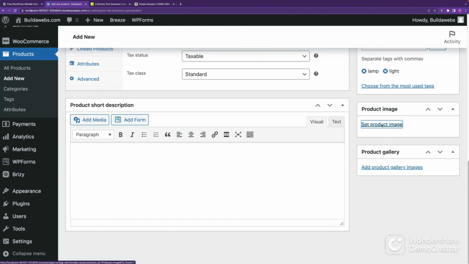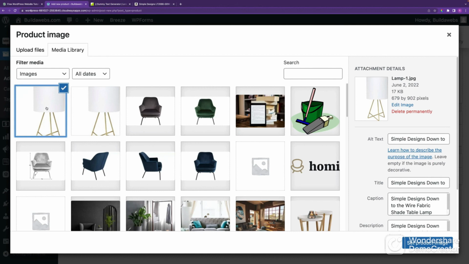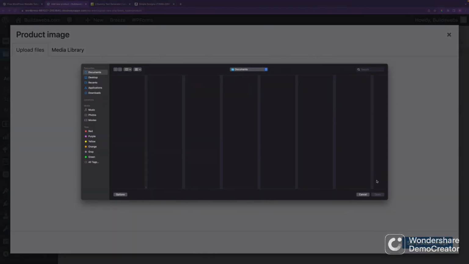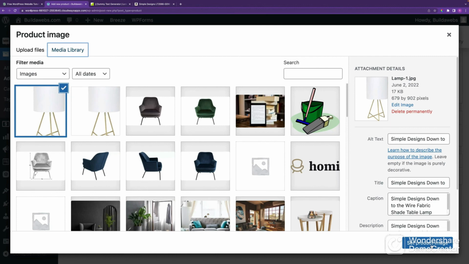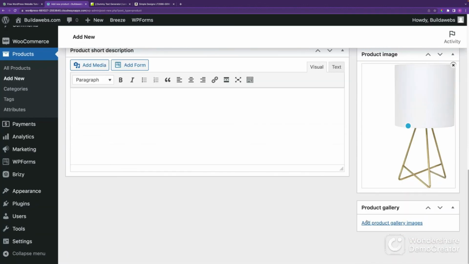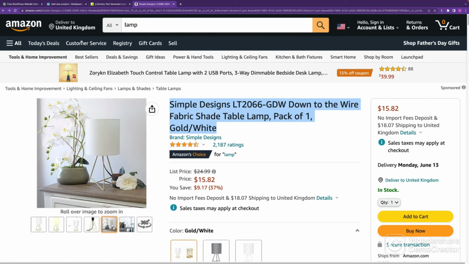Then we can set the product image. So click on set product image. Now I've already uploaded one here, but you can upload one by clicking upload files and choosing the file. Just close that down. So I'm just going to pick this one. And then you can add more images, for example, from here.